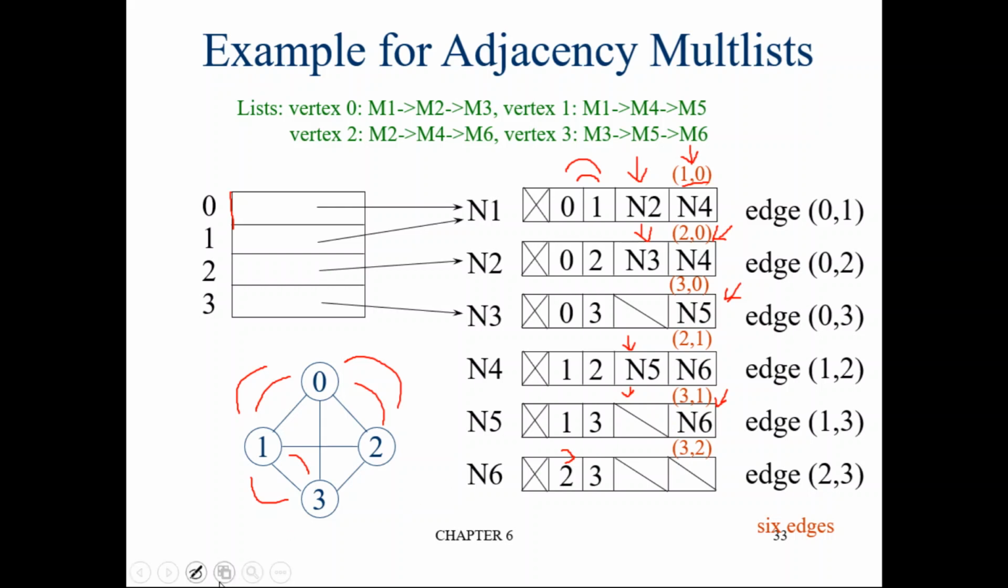Okay. Let's see how this thing works. So now you have to first create an array of pointers. The size of the array will be equal to the number of nodes. Here we have how many nodes? 4 nodes. So there are 4 pointers, right?